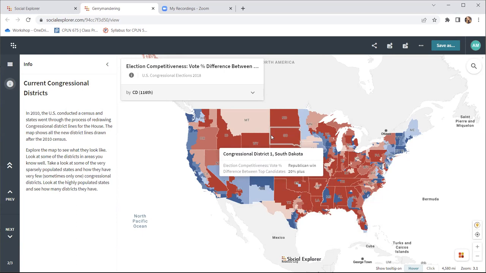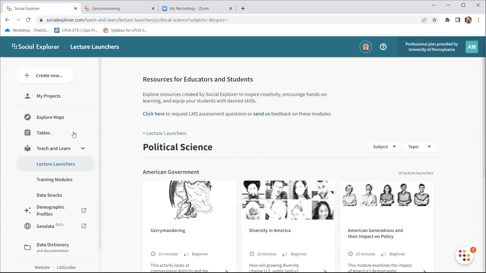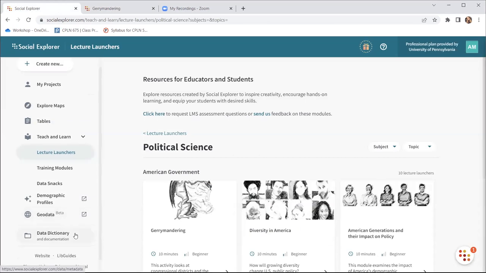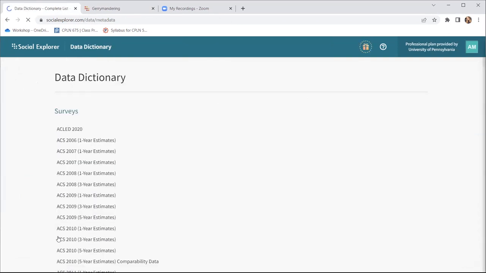And so now to continue on with our brief overview, I'm going to jump back to the main page of Social Explorer. And I want to introduce our data dictionary. So I'm just going to click on this data dictionary button. And this is a comprehensive list of every single data set that we have here on our platform. And I just want to go over a few highlights for everyone here so you know what data you could play around with in Social Explorer.